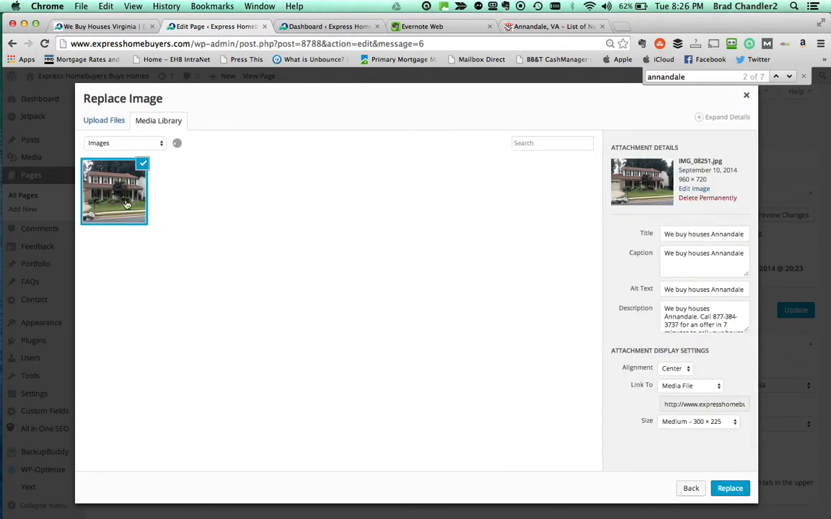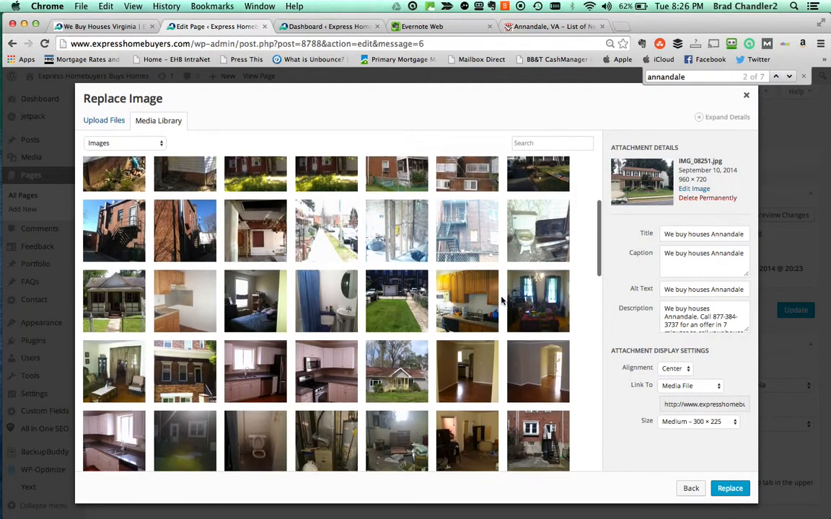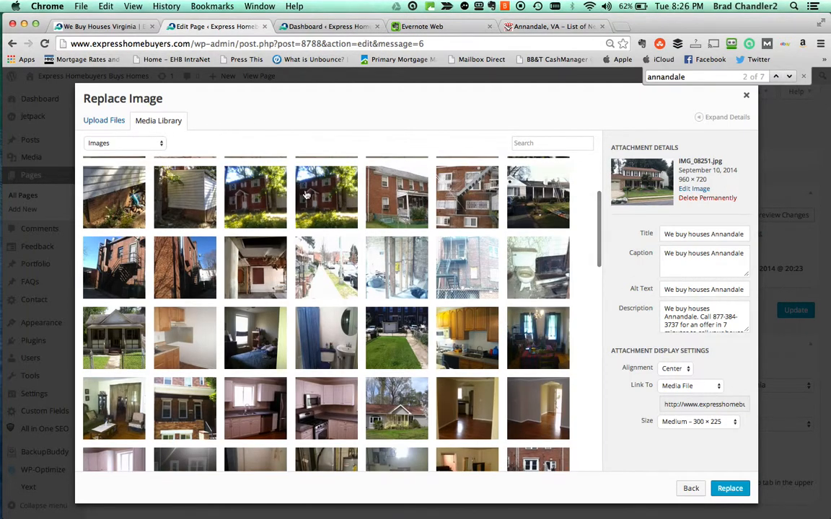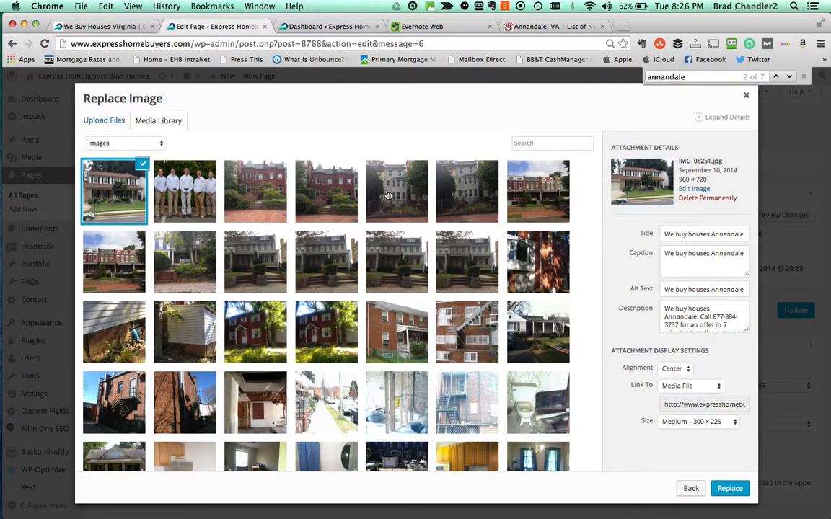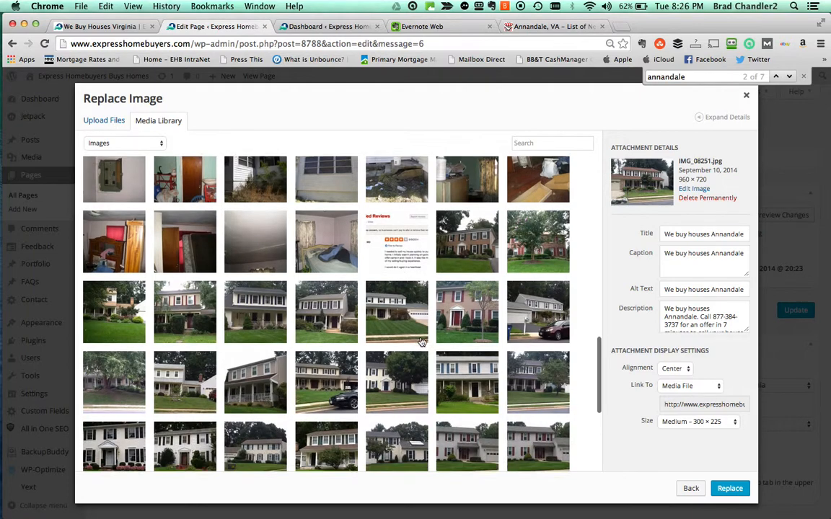So this is the current picture from the last thing. And you can see it's already got everything written out. When you select a picture, if it has this, it's already associated with a web page, so we don't want to do that. So I'm going to come down here. As you can see, some of these houses are DC looking houses. We don't want that for Annandale, Virginia. We want to go look for a house that looks like it would be in Virginia.